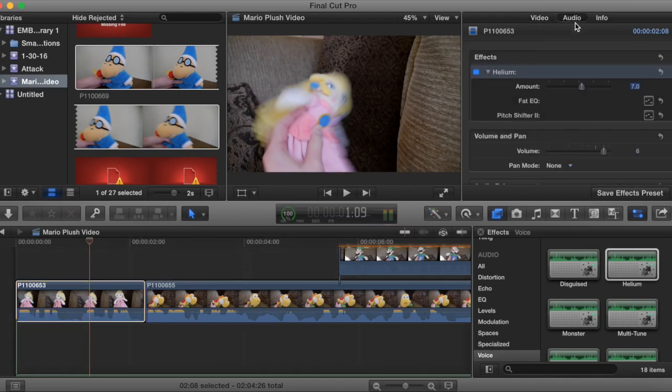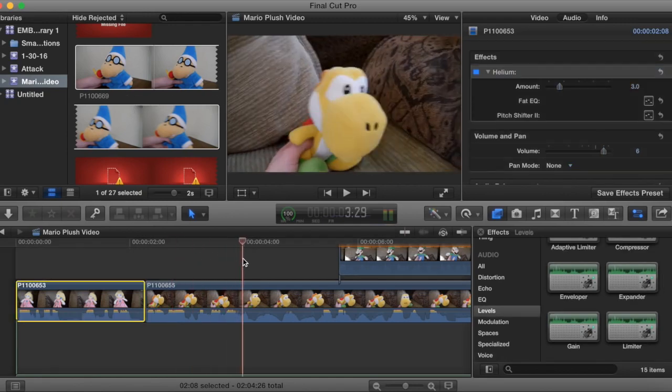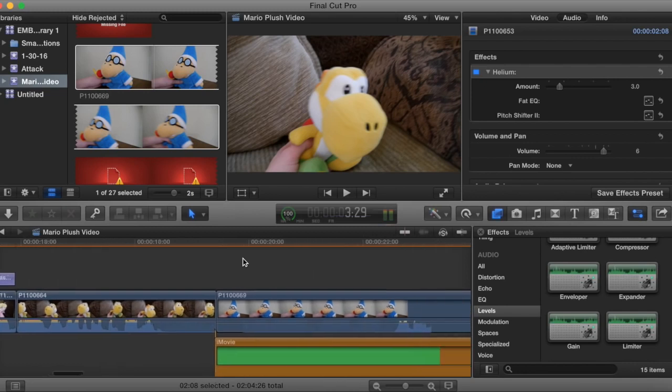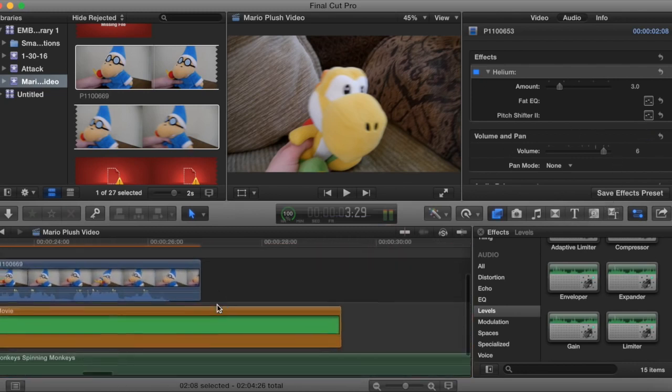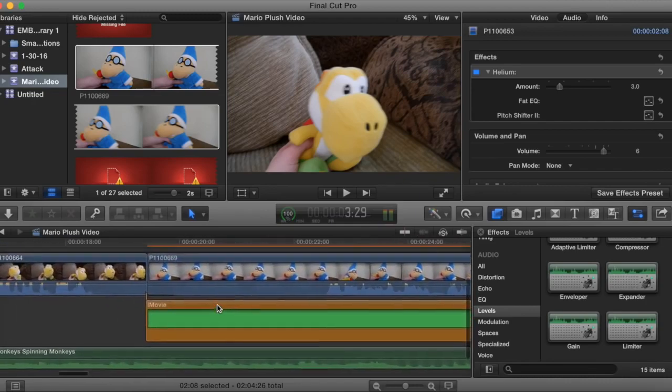To edit the helium effect, go to the audio panel, go to the helium panel, and bring down the amount to 3.0. This is the amount I usually set the clips to. This is only scratching the surface with editing. Be sure to experiment with different effects and presets on your own to find what best fits for your video.